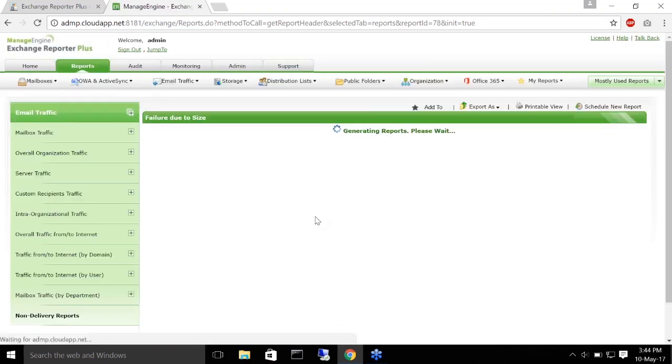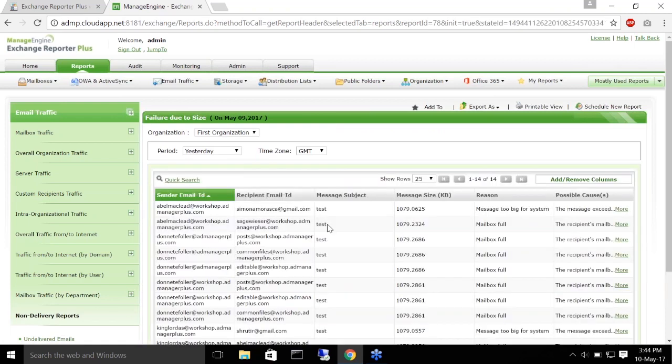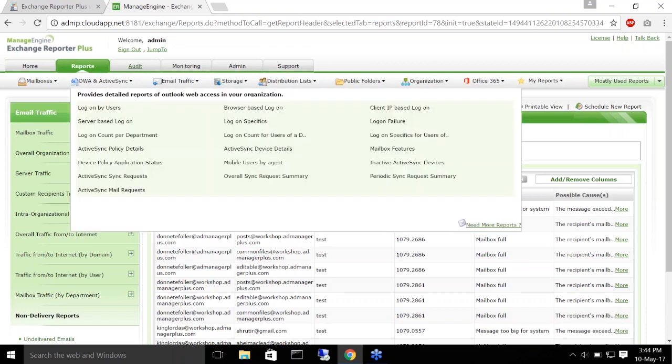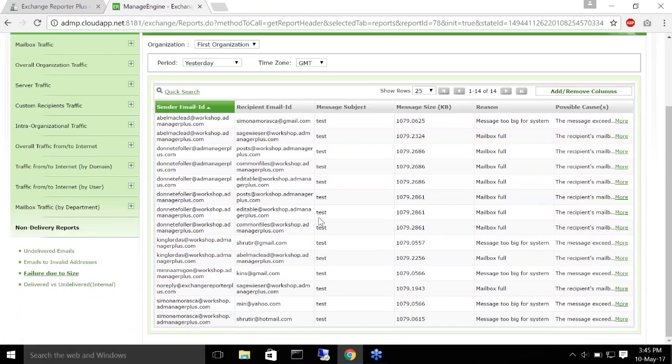And this report is obviously going to list out details about email messages that were not delivered because of size. The message could be too big for the system and this report lists out information about it. So this report shows you the sender's email address, the recipient's email address, the subject of the message, the size of the message, the reason such as whether the mailbox was full, whether the message was too big for the system or so on, and it lists out the possible causes. So these are all the reasons for email delivery failure and this report lists it out for you.